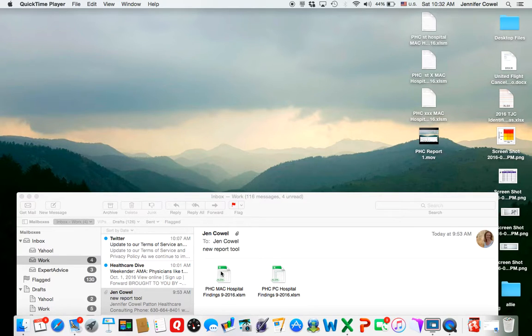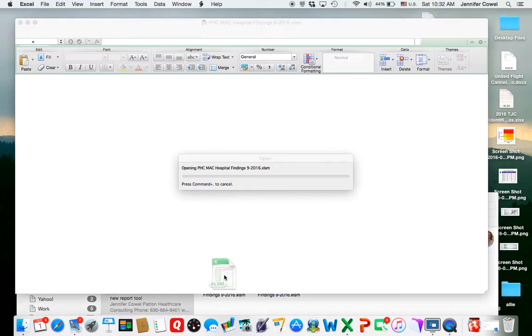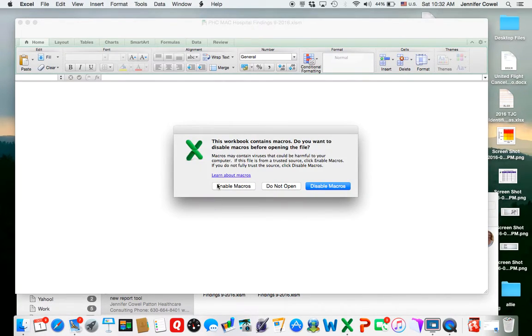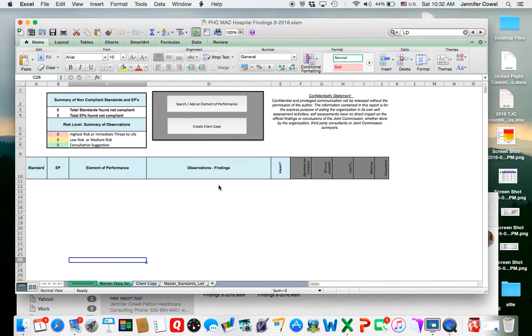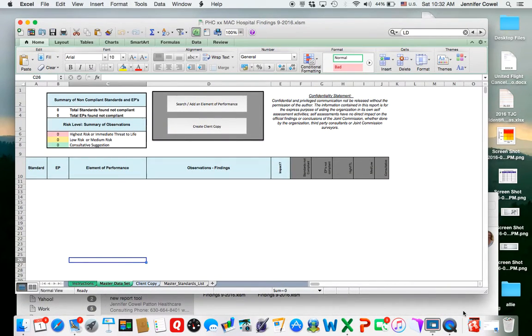You'll all have received an email at this point with two versions of the tool, the Mac version and the PC version. Open the one appropriate to you by double clicking on it. Remember to enable macros. PCs have a different way of doing this, but enable macros when you open it, otherwise nothing works. First thing you want to do as a reminder is save this to your desktop or some other location so that you can use it over and over and you don't actually mess with the actual report template.